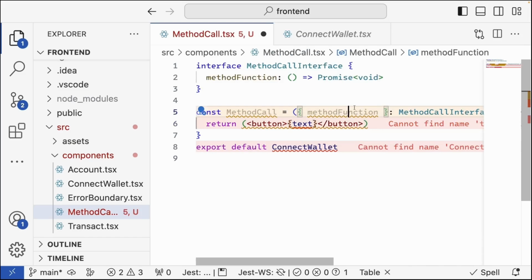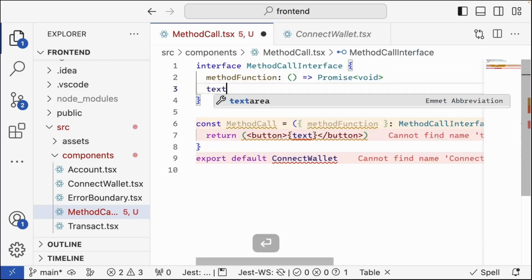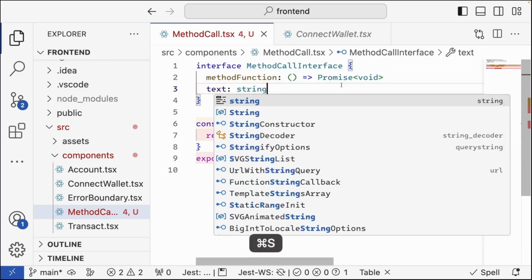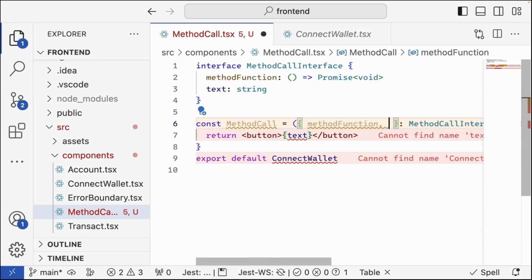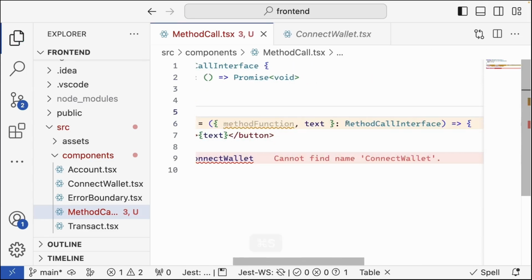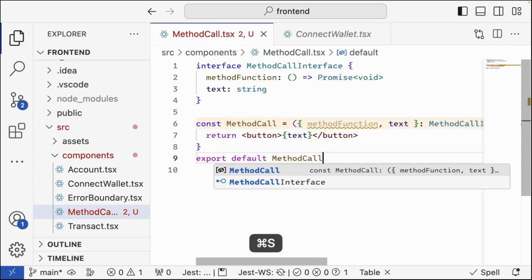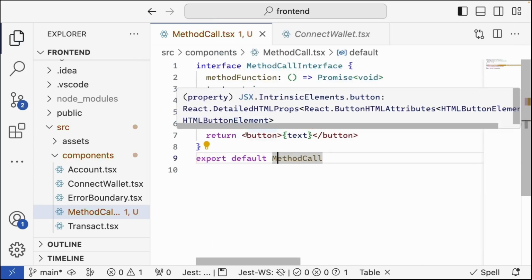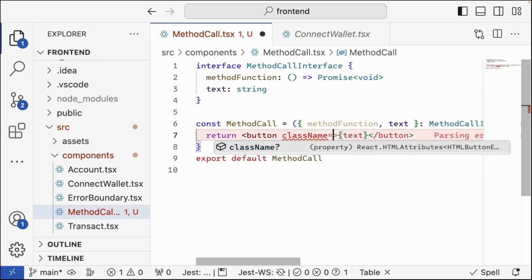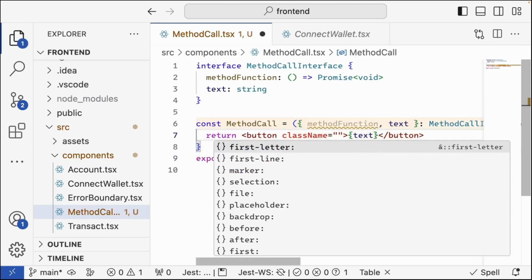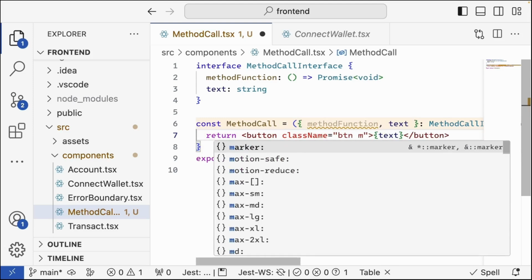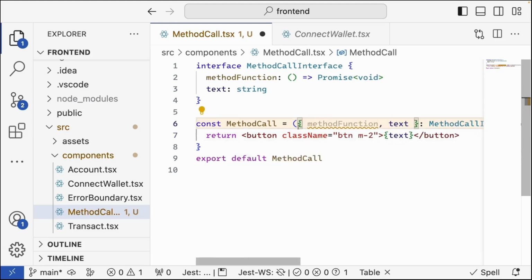So in our interface here, we're going to say text is going to be a string. Add our text here. And so in here, we're going to return, forgot method call. So in here, we're going to have a button that has our text. Now to align this with the rest of our style, we're going to give it a class name using our Tailwind components. So we're going to do a button with a margin of 2.